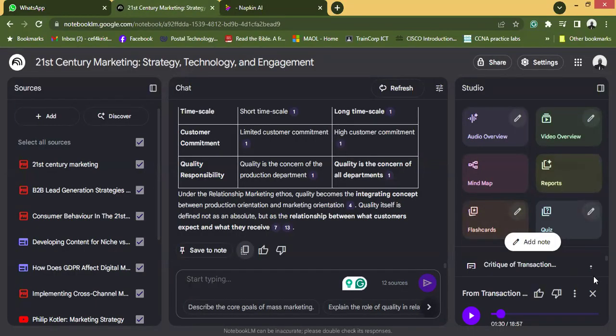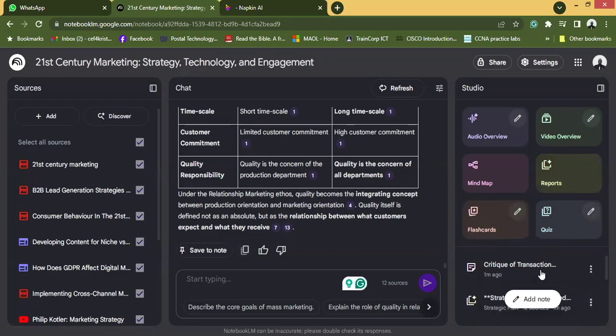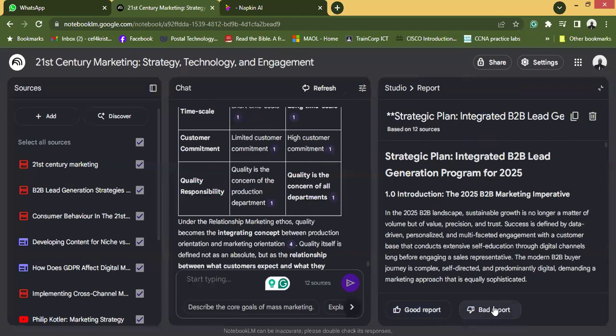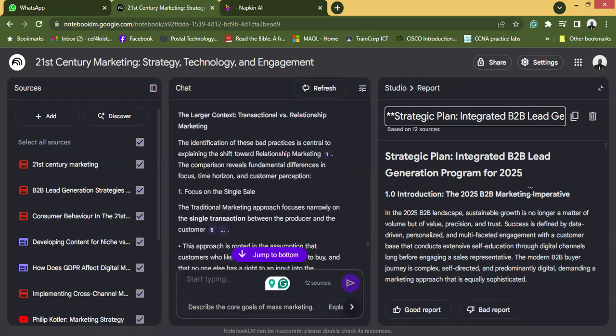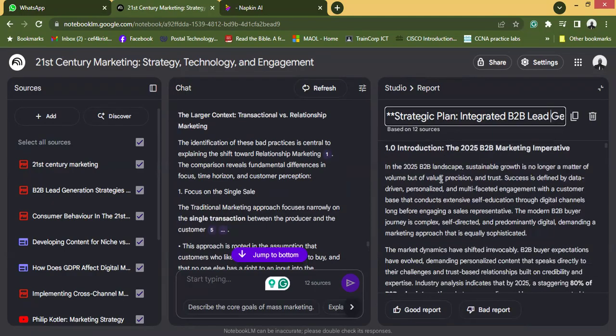Let's just take a look at it. All right, so this is the report. Strategic plan: integrated business-to-business lead generation program. So, 1.0 Introduction. Did you see that now? We didn't get that here. This just gave us an output, and then it gives us this outcome right here.